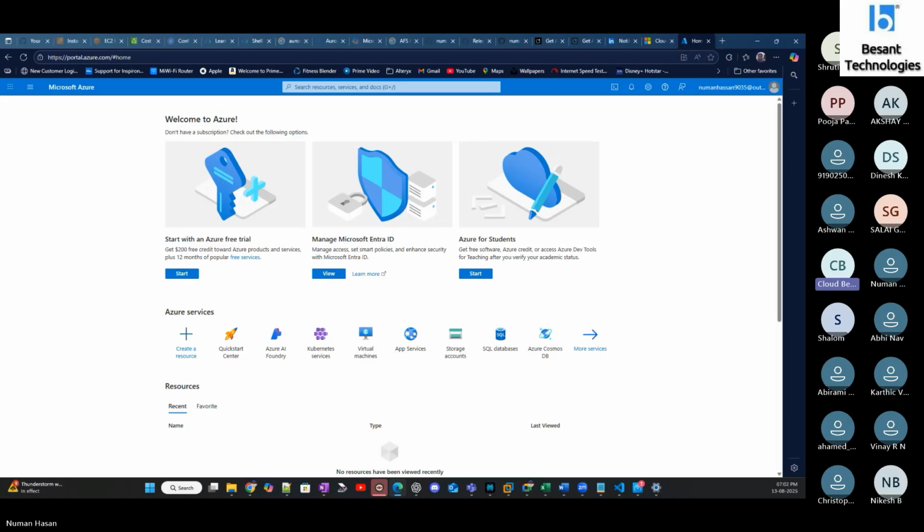I believe you don't have a subscription. Do you have a subscription with you? Person who is sharing your screen, do you have a subscription with you?